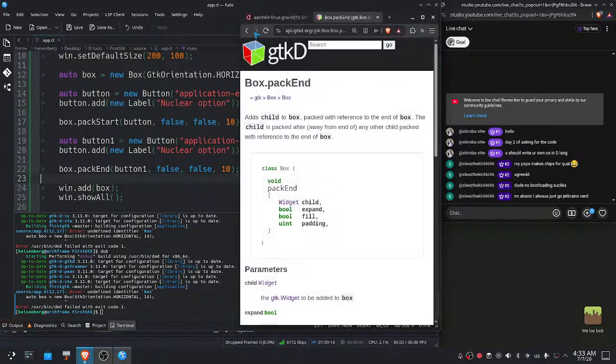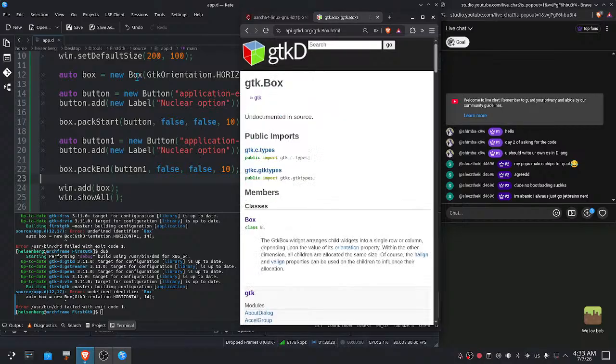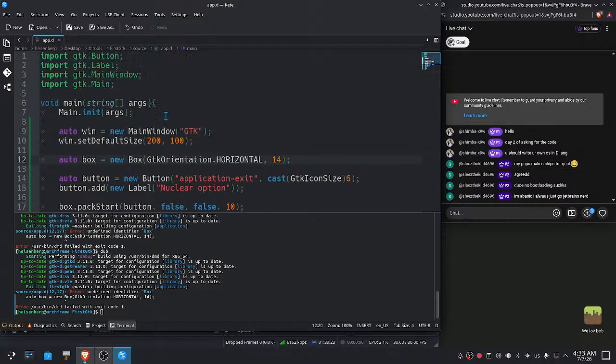Let's go back. Unless this documentation is actually wrong. You know, it might be. We might have to do GTK.box, or we have to import GTK box in here.